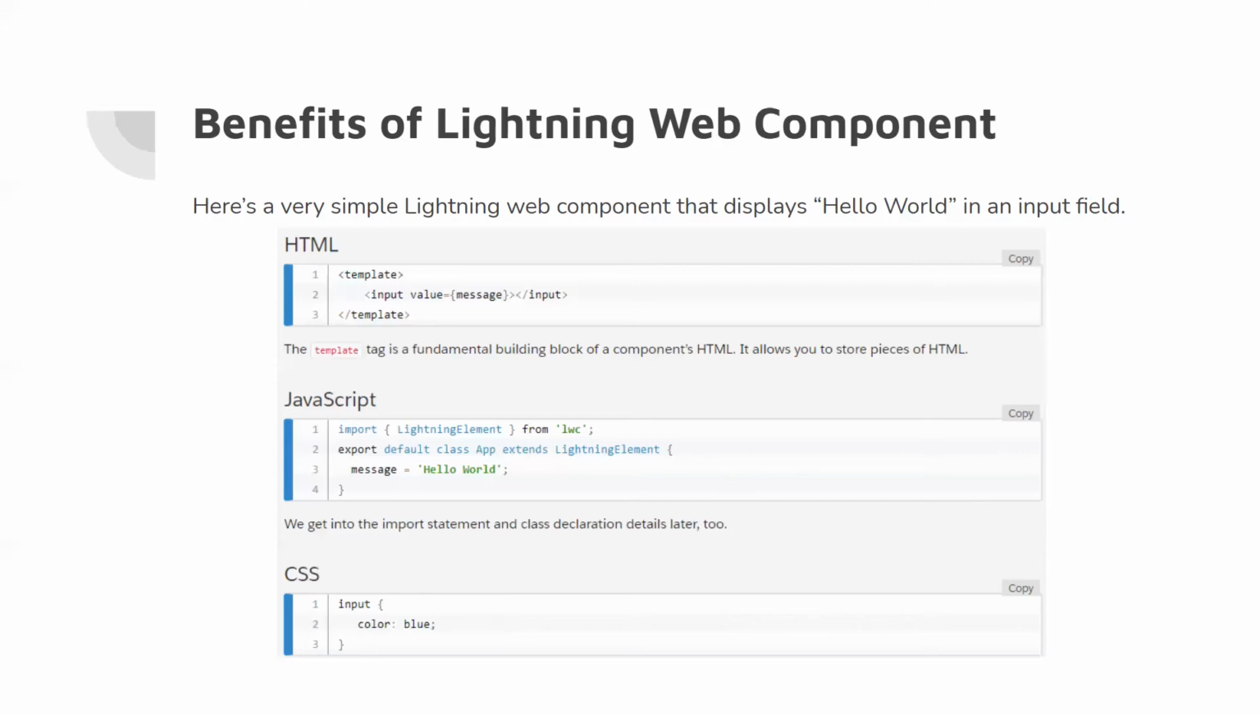Another benefit, we can say, is that we can utilize this in the Scratch org. If you don't know what a Scratch org is, let me tell you. Scratch orgs are disposable Salesforce orgs to support development and testing.